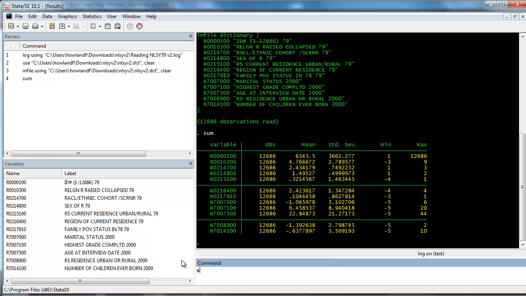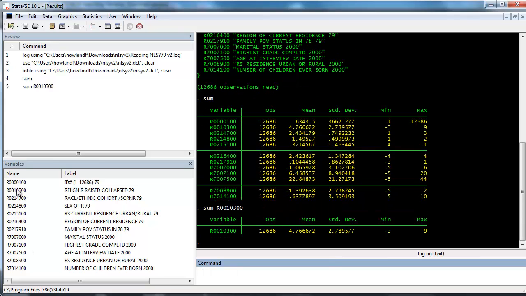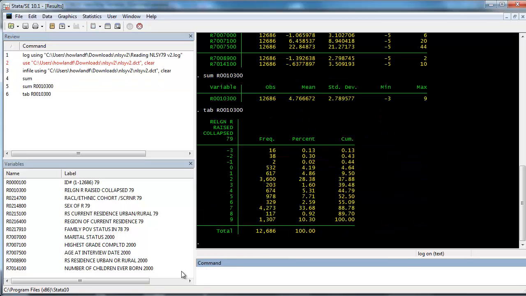So I'll type sum, and we got the religion here. Great. So it goes from -3 to 5. Better would be to do tabulate. So TAB. Watch what happens.